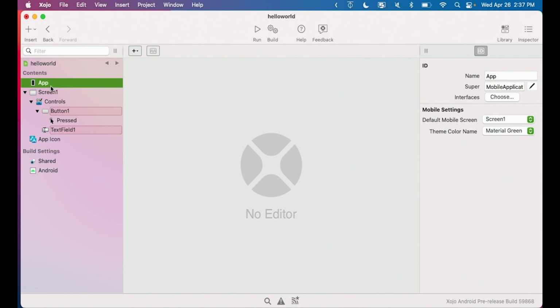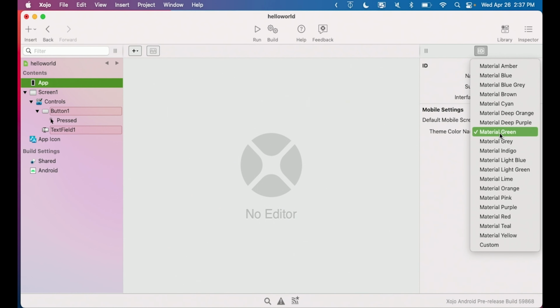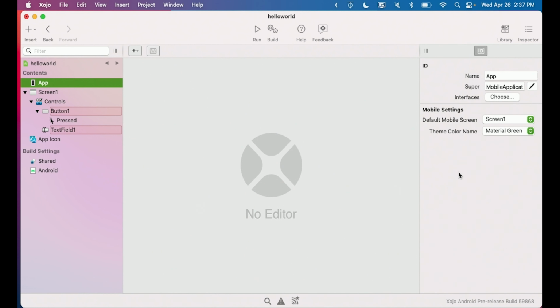And then the app class has a few things of note here. Probably the biggest thing would just be the theme color, which you can see here. Comes with a bunch of built-in material themes, and there's also a custom option that you can select where you can pick your own theme colors for primary, the dark color, and the title bar color.